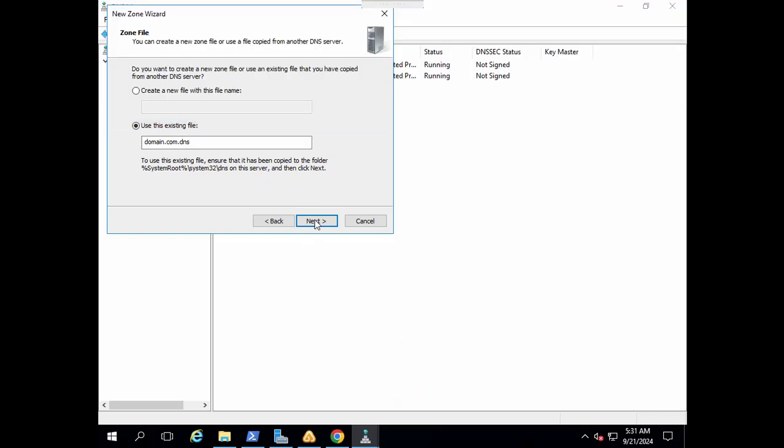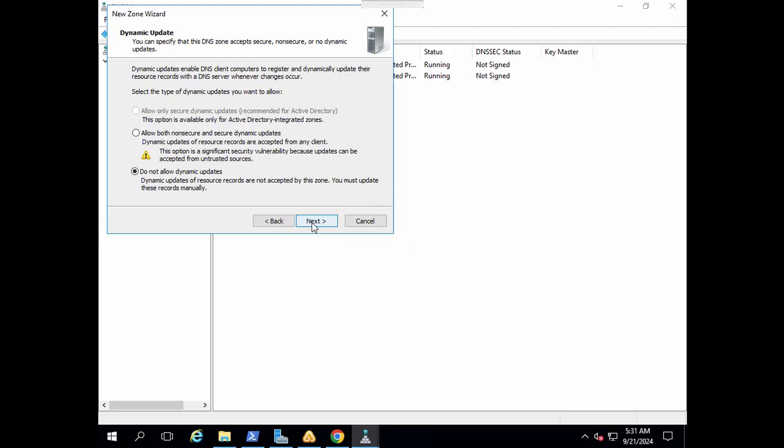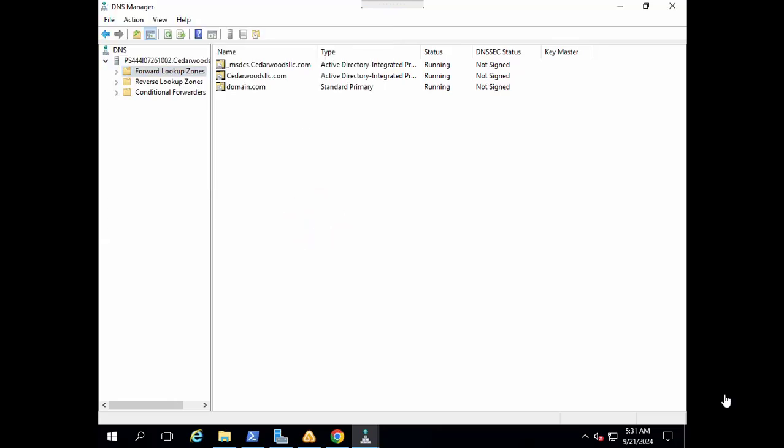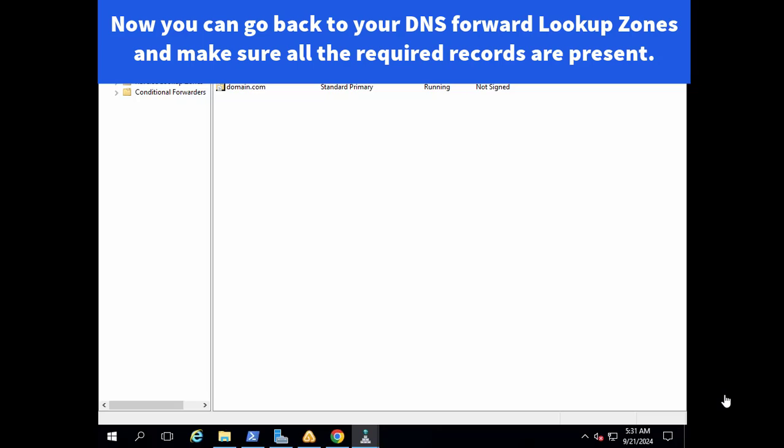We have the same name. Click next. Again click next. And here we have all the settings that we have set up and click finish. The standard primary zone has been created successfully. Now you can go back and expand forward lookup zone, and here you can click on domain.com, the DNS zone, and ensure all the records are present. All the required records are present.